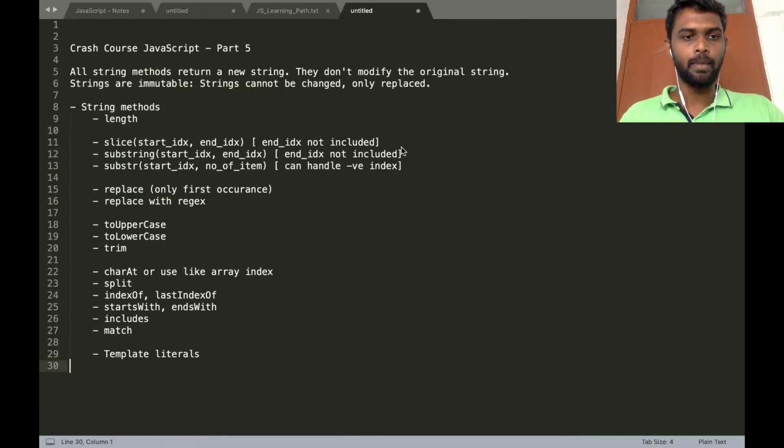Let's start with string methods. Here we go, let's start with the small thing: length, which obviously everybody knows. The string.length will give you the number of characters including spaces. Then let's go about slice, substring and substr. What is the difference between all these three?